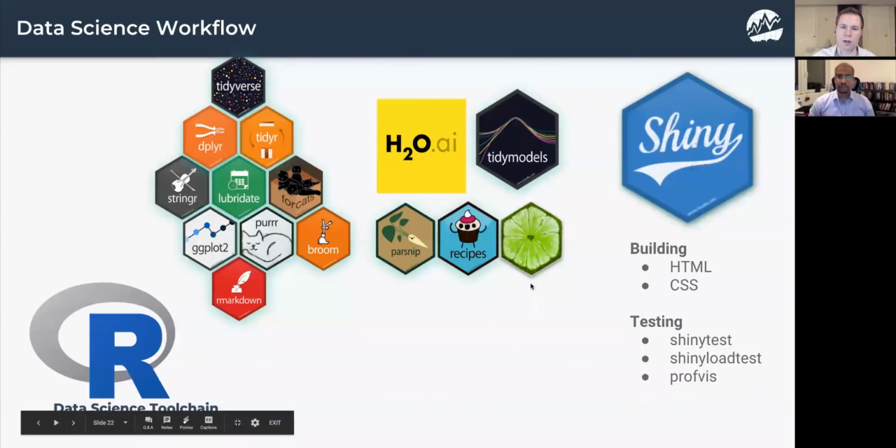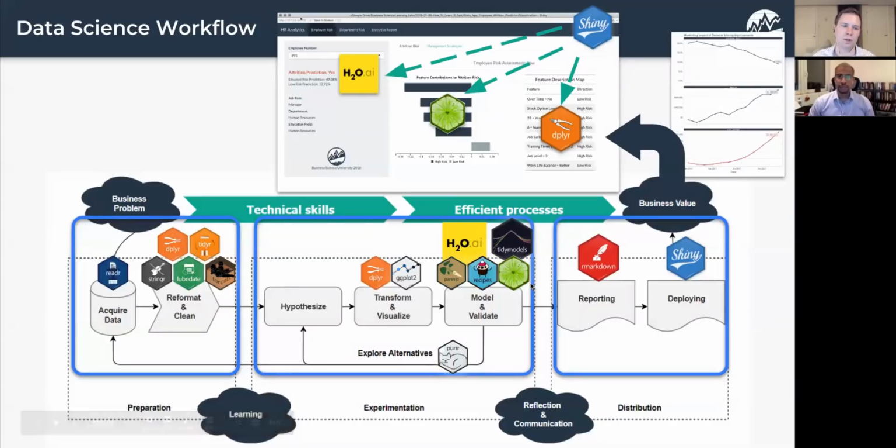So what we want to do is make it as efficient as possible to come through this workflow and generate the business value, which is these apps that integrate all of the different data science that you've learned and packaged up. So this app integrates the algorithm from H2O, the feature explanations from Lime, the data manipulations from dplyr, all under the hood, that allows you then to generate business value.